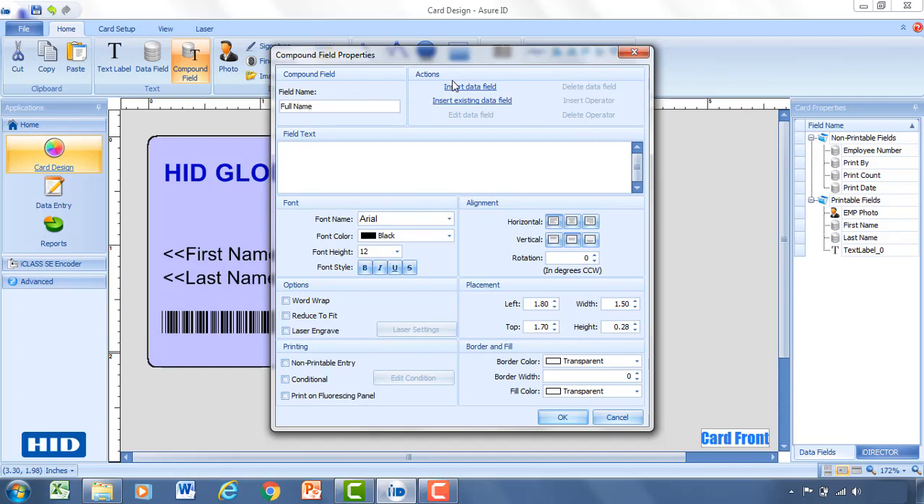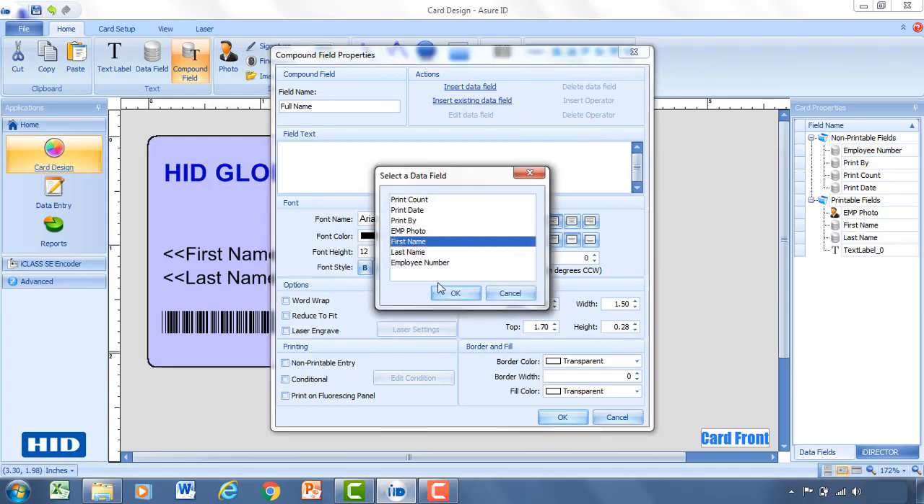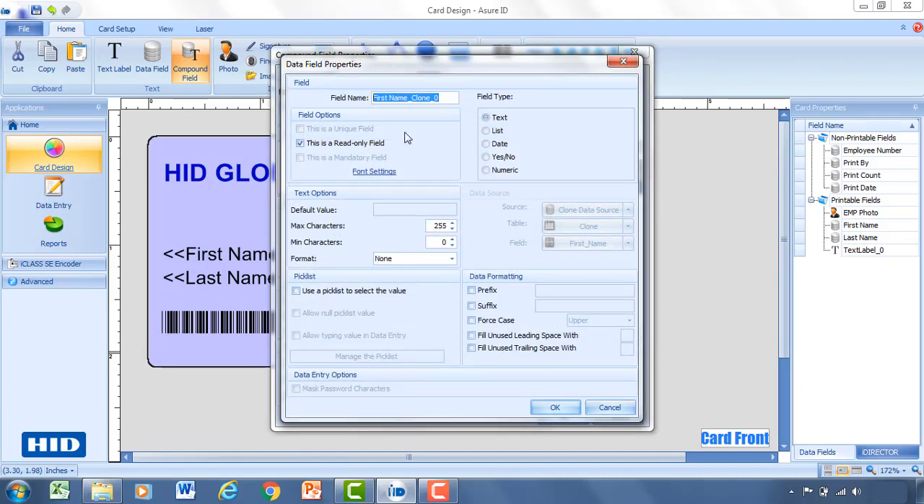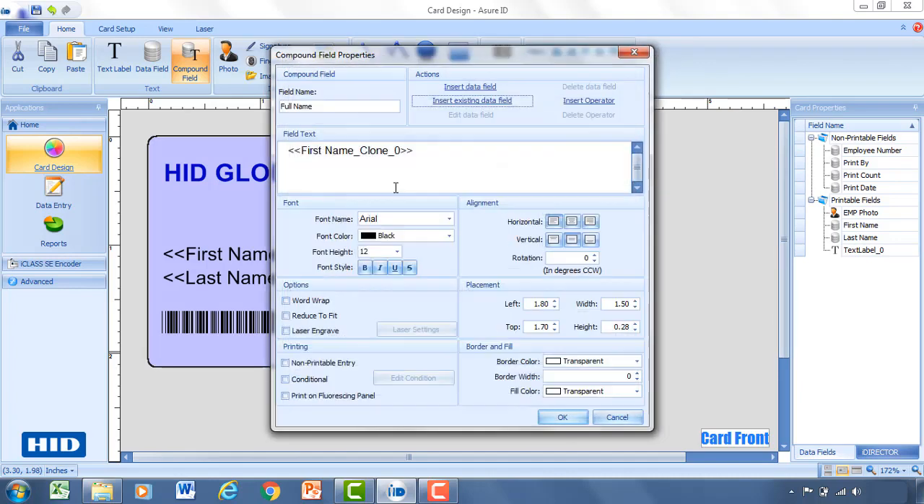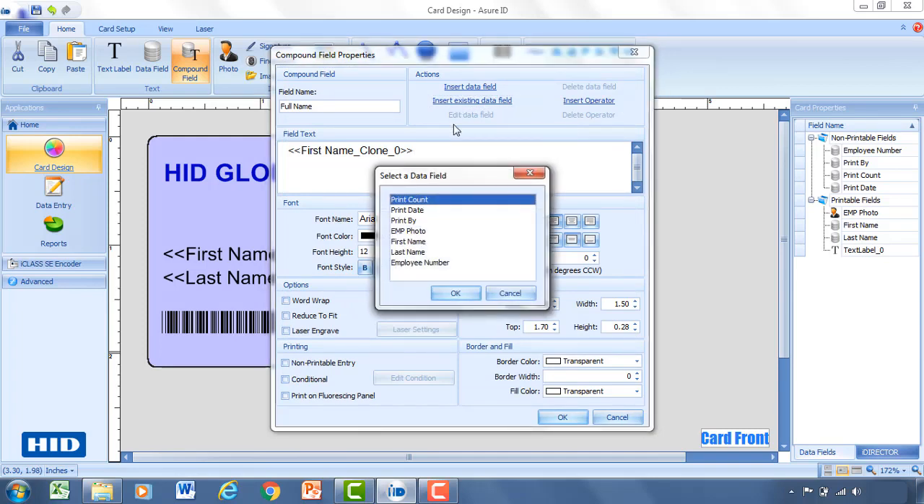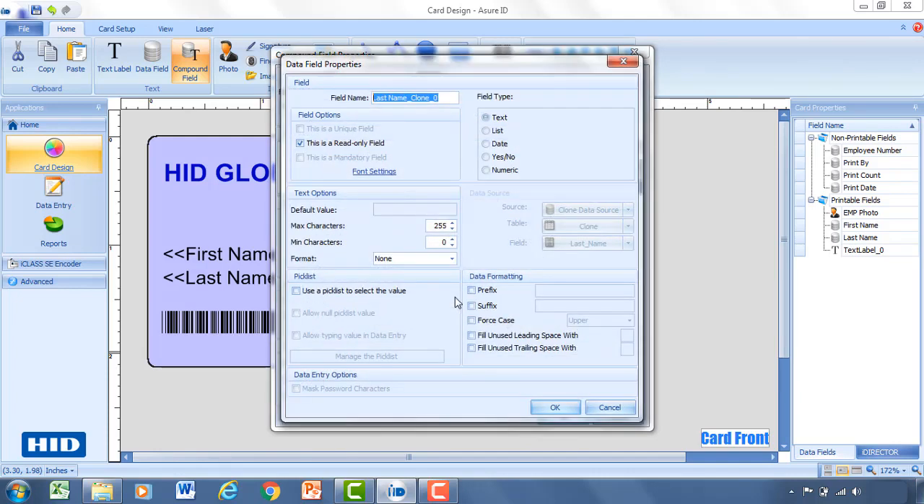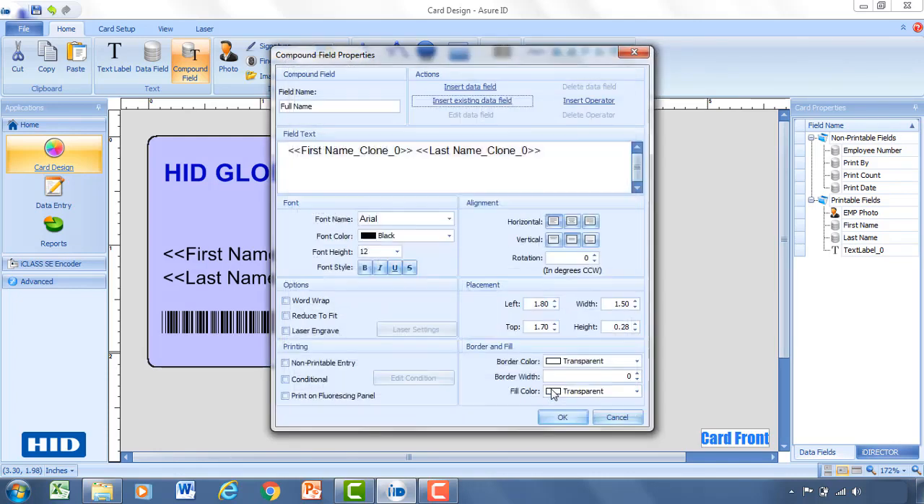And rather than creating a new data field, I'm going to use existing data field. So what I'm going to do is select first name, and it's more or less cloning this, placing it into my compound data field. I'm going to put a space, and I'm going to insert another existing data field, and I'm going to select last name. So now what I have here is one field that contains both the first name and the last name.